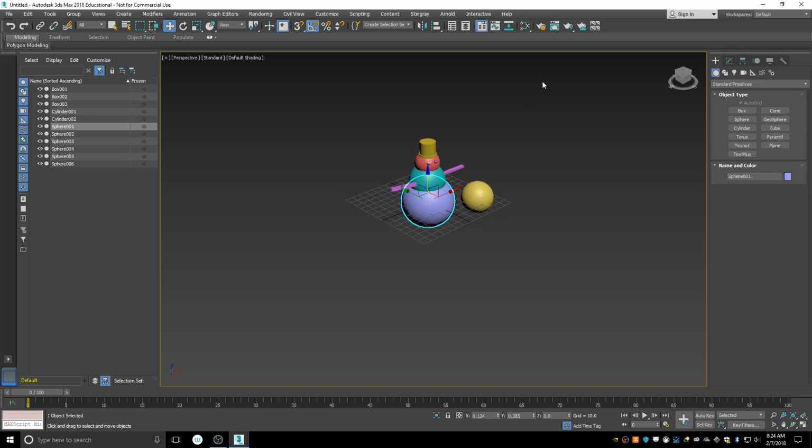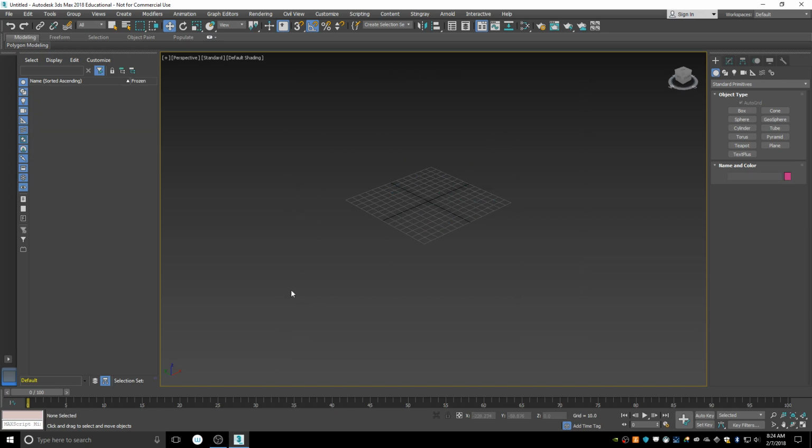Okay, so now let's look at our modifiers. We can get rid of this warm-up session, and we can start looking at creating an actual table. To create an actual table, we'll need to start with a very basic primitive, something like a box.